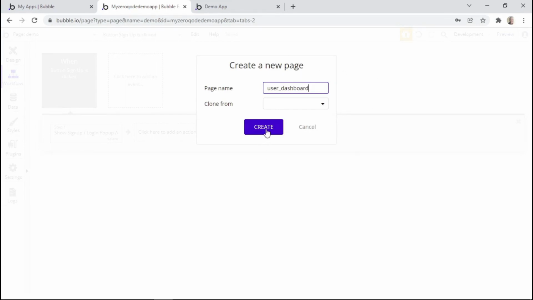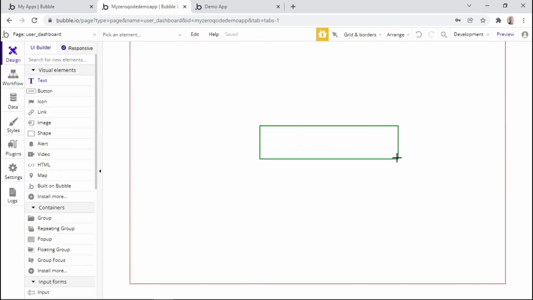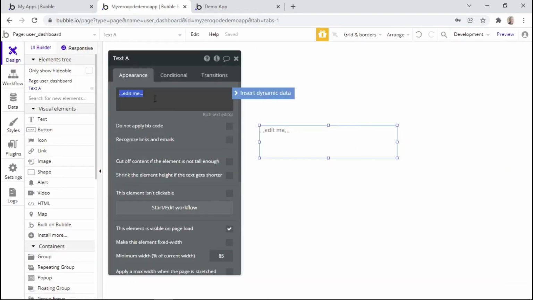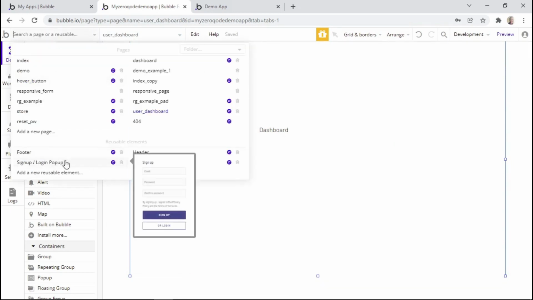And then click create. And on this page, we can simply add a text element. And then we can type in dashboard. So this will basically let us know that the user has indeed actually landed on the user dashboard. So that's good. We'll now go back to our pop-up by going to our pages and then selecting the reusable element.